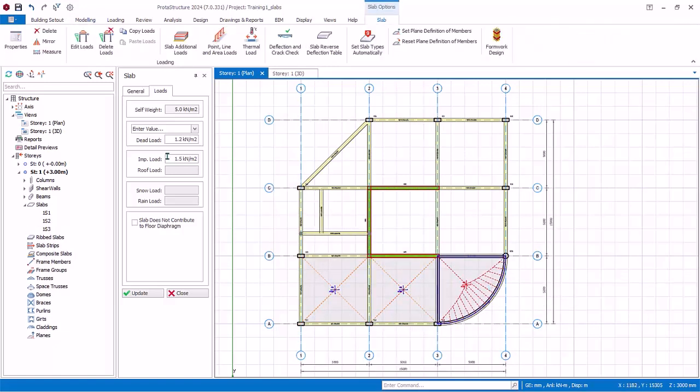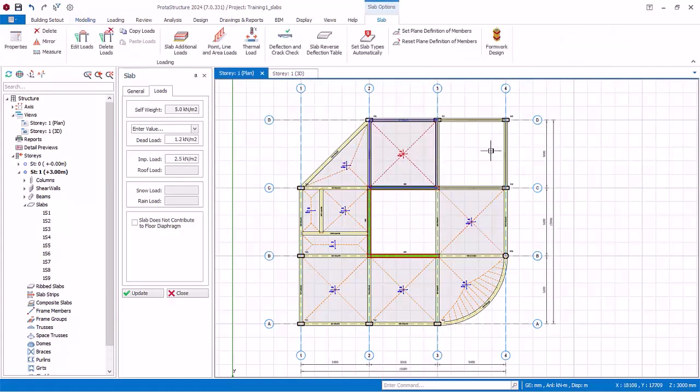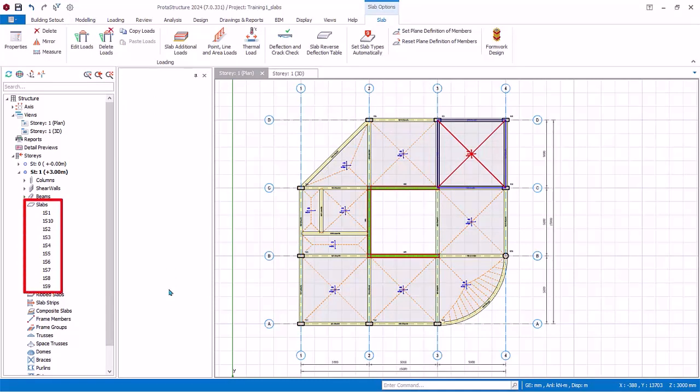Now, change the imposed load to 2 kN per meter square. Create 4 slabs between axis B and C. Now, change the imposed load to 2.5 kN per meter square. Create 3 slabs between axis C and D. Close the slab properties. Check the structure tree. There should be a total of 10 slabs.